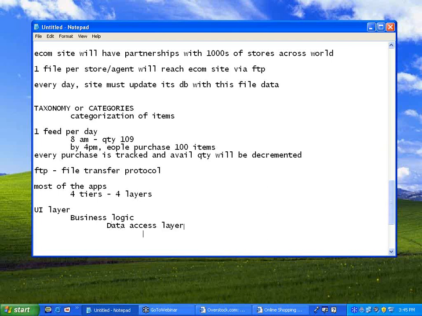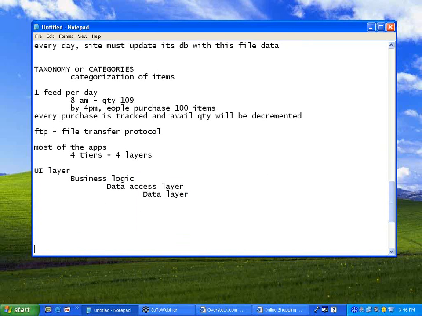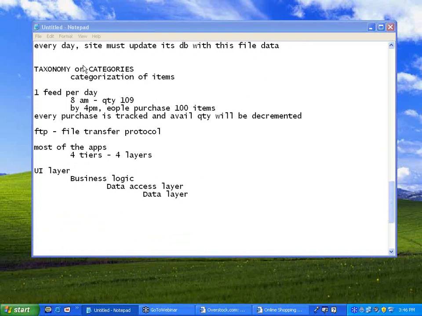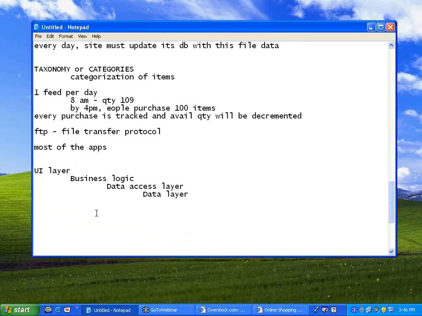For example, the top 10 items need not be fetched from the database every now and then. They can be just cached. The more you access the data from the disk, the more it will slow down the site. So how are you going to access the data efficiently? Then the actual data layer, where the data is stored. This is the extreme front end, this is the extreme back end. So e-commerce sites try to have 4 layers to distribute the load and get optimal performance. If you try to do it in 1 layer or 2 layers, it will have a problem.